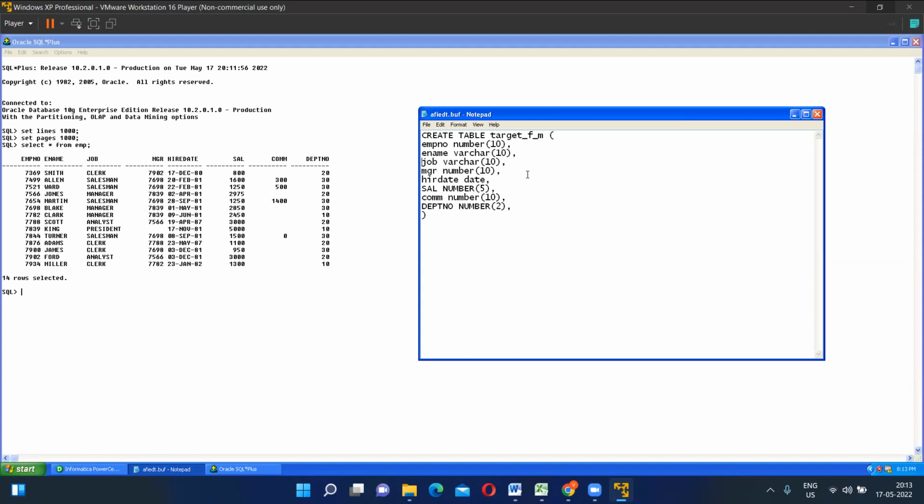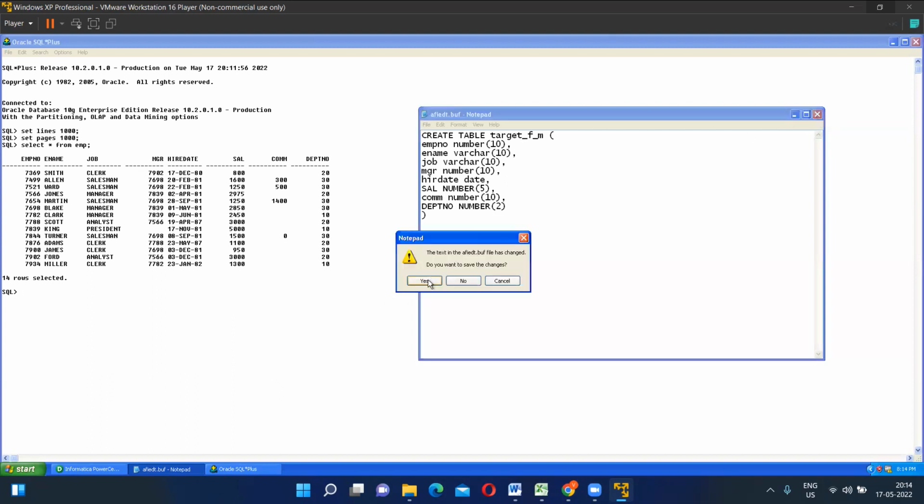Am I clear, guys? First is the employee number, then the employee name, then the job, then the MGR number, and then the hire date, salary, commission, department number. Am I clear with this particular piece of code? Yes or no? Yes. So its name will be what? Target_F_M. Please remember the table names, else we will forget them.